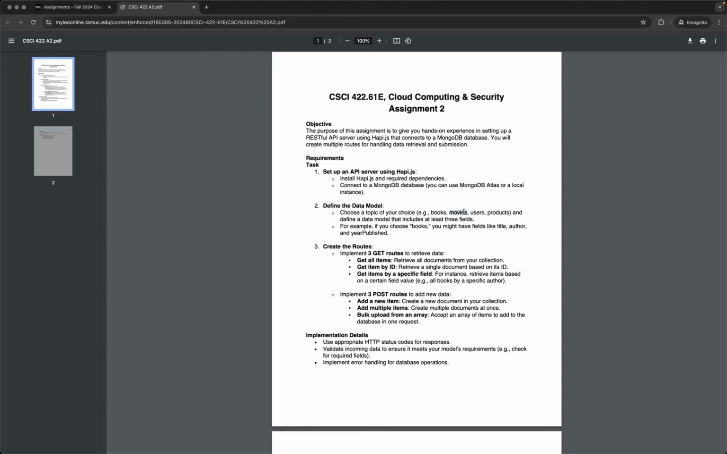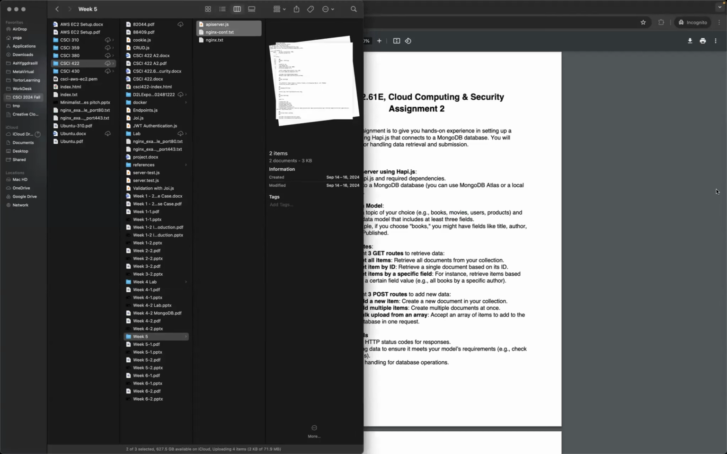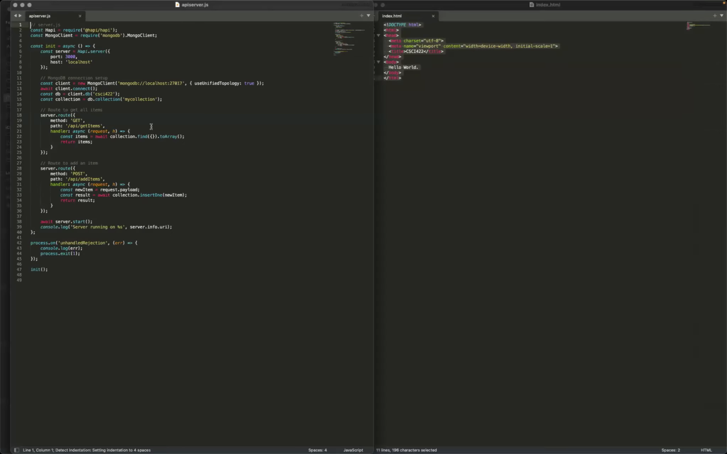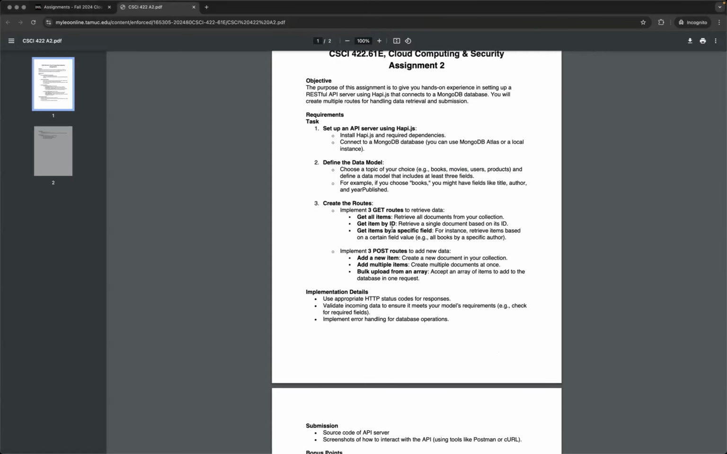So I will talk about the assignment I posted. If you were able to follow the previous lab and other steps, then you should be able to install hapi.js and MongoDB, and then based on the required MongoDB file. Right here, let me show you the API server. Here's a sample code you can use and follow. What I'm asking you will be step 3. We need to implement 3 GET routes and then 3 POST routes.